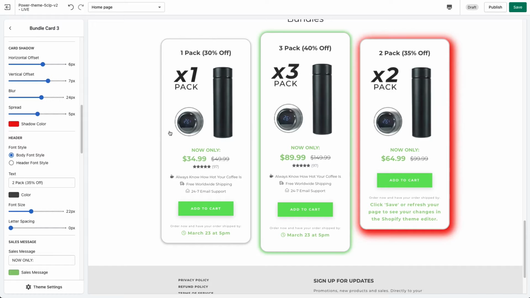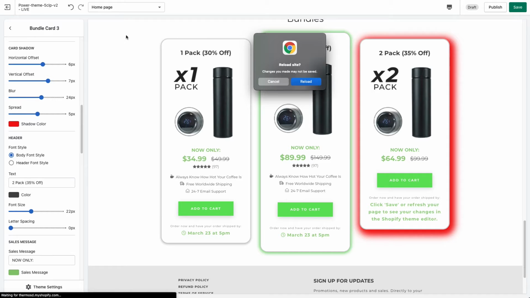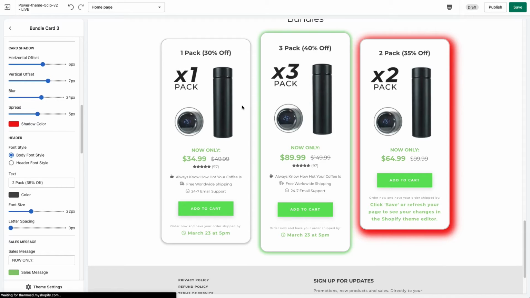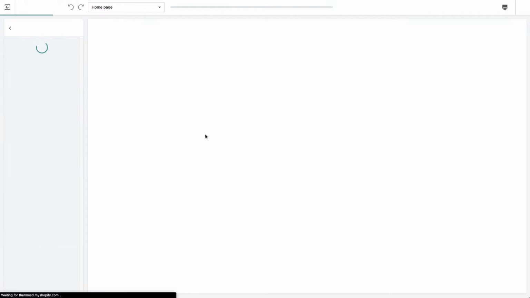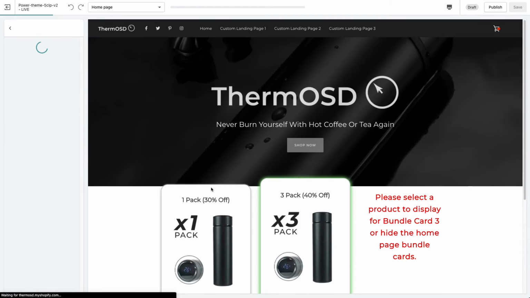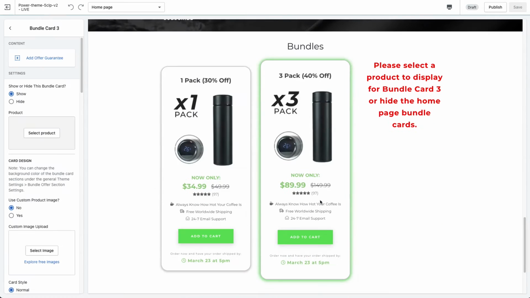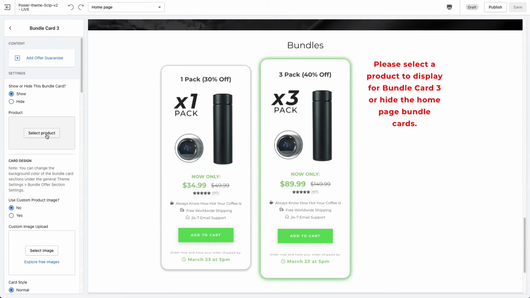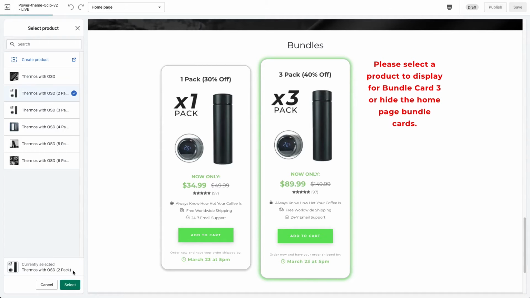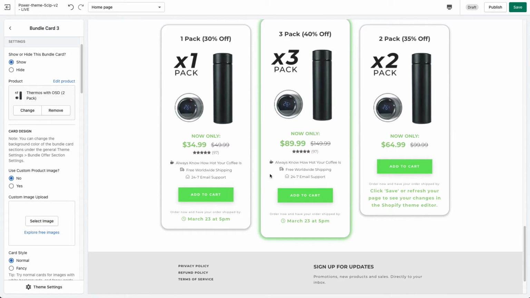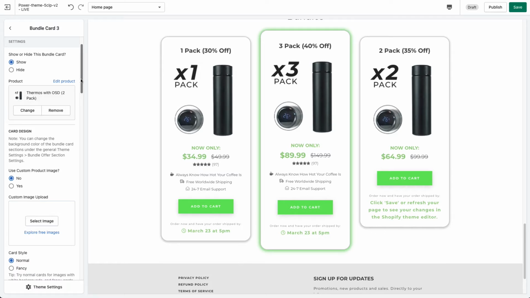Obviously this looks a lot different now than the other cards. So instead of changing that back, I'm just going to reload the page here quickly so we can get back to our original design. Okay, I'm going to have to select the product again for it. Okay, now we're back to that original design, which matches the front one.